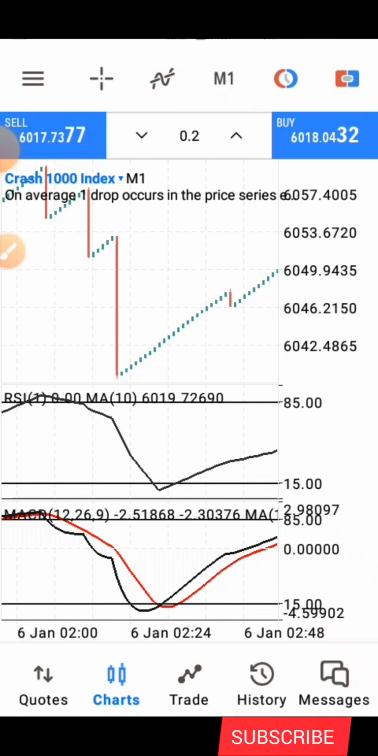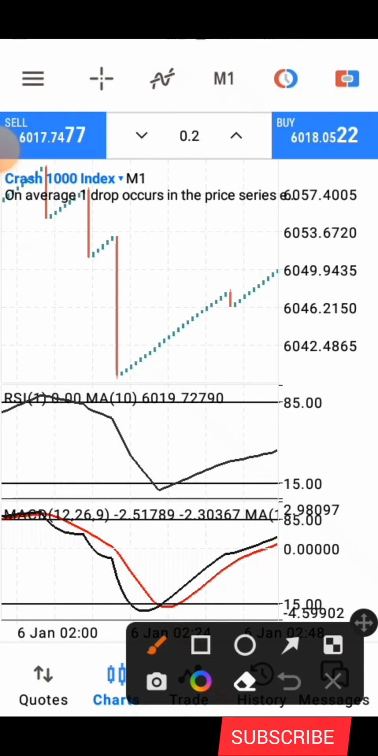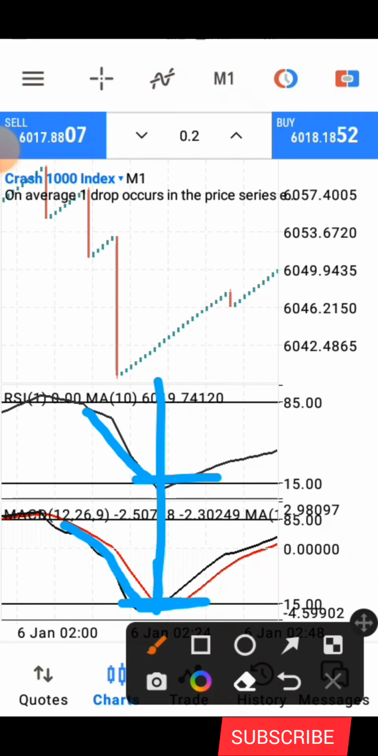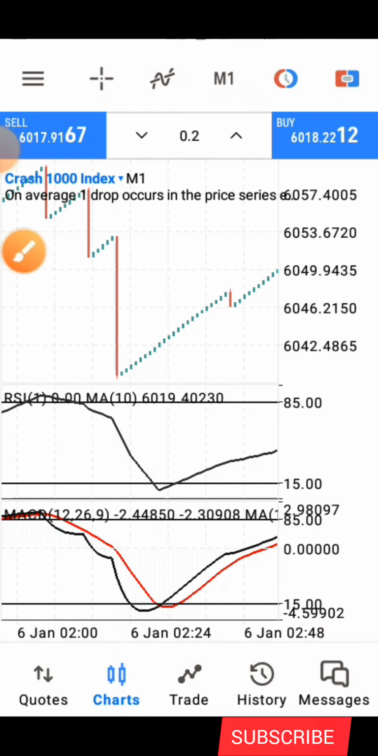These are the conditions. First of all, you are to allow this red and black indicator here to get to the 15 level. All right, we are on Crash 1000 right now, and here on the indicator window 1, you are to allow also the moving average to get to the 15 level too. So what I'm trying to say is that these two indicators need to be in agreement before you take any entry.